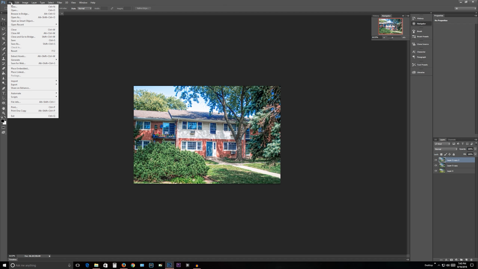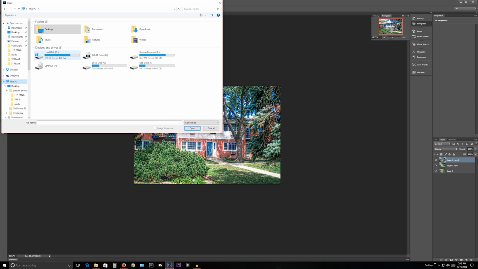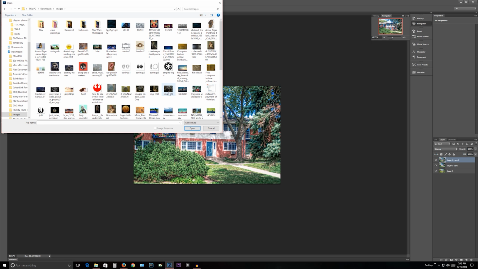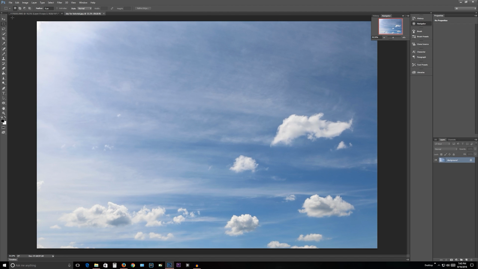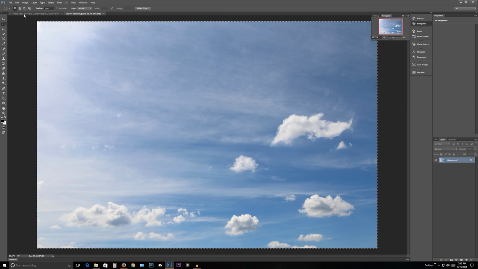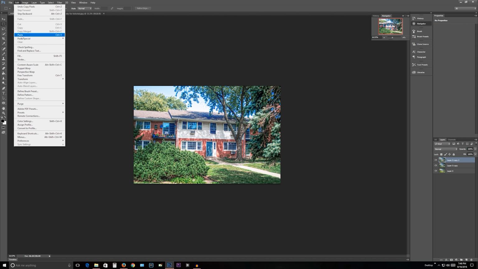Okay, we need to file open. Where did I save this image? This PC, downloads, images, Sky 4 tutorial. There we go. There it is. Okay, we select the entire image, edit, copy, go to the previous image, edit, paste.